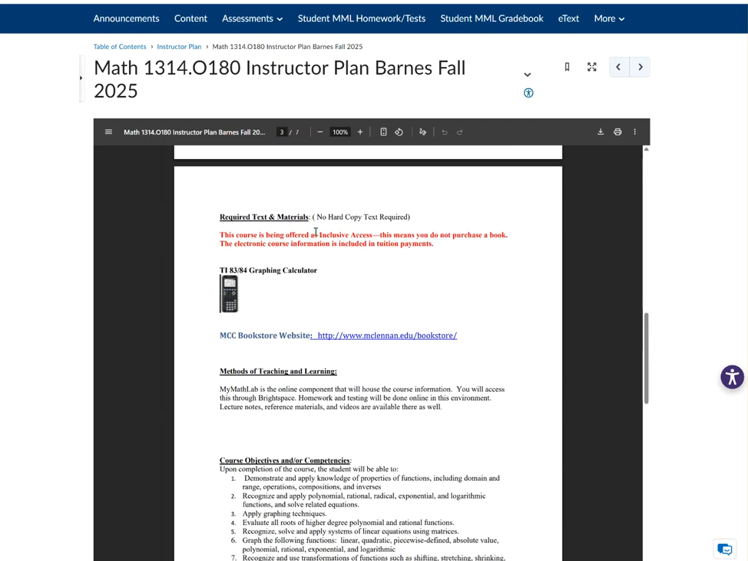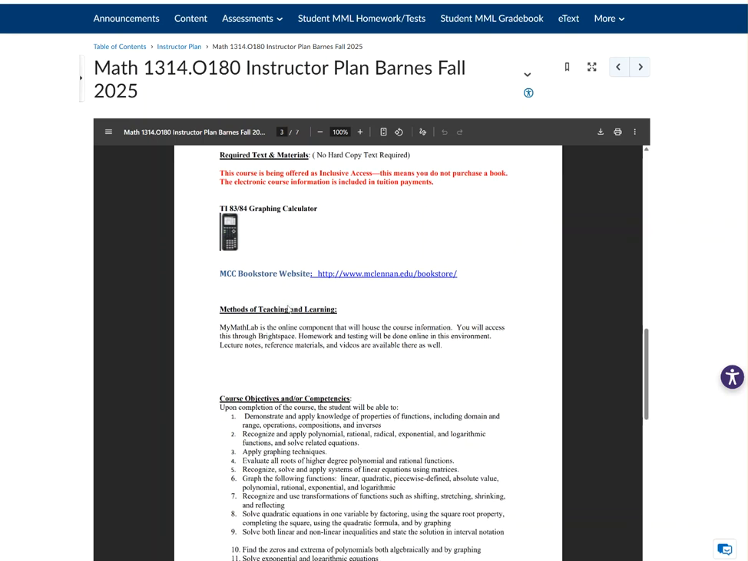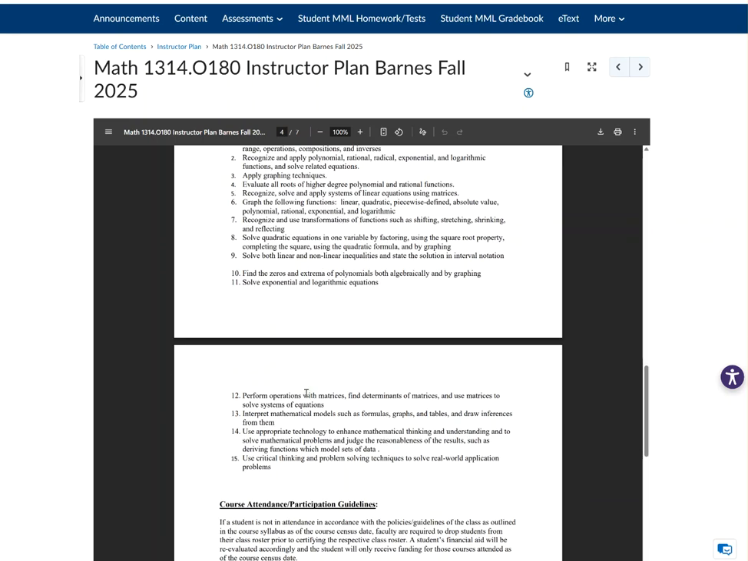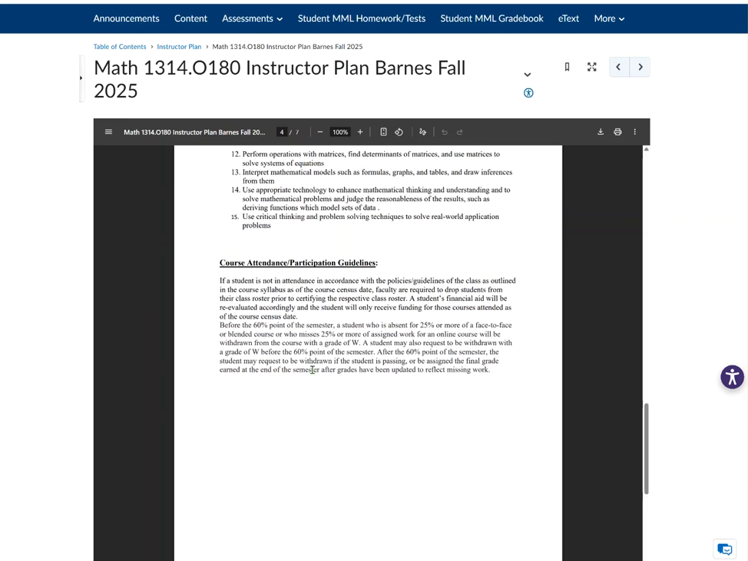You do not have to buy a hard copy text. The e-text was included with your tuition, so you don't have to worry about that. You will need an 83/84 graphing calculator. If you don't have one, there are some apps that you could use. I'll show you those when we get to that part of the content. All of this is important to read, but we're not going over it right now.